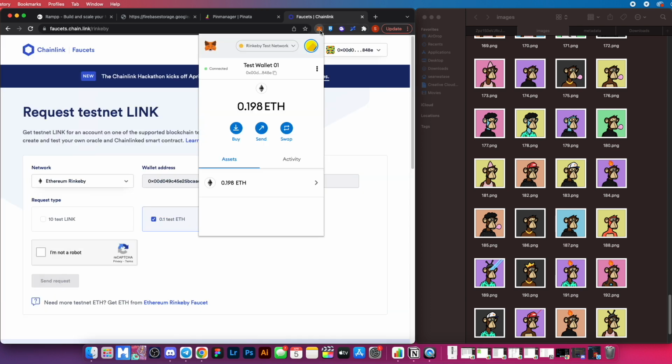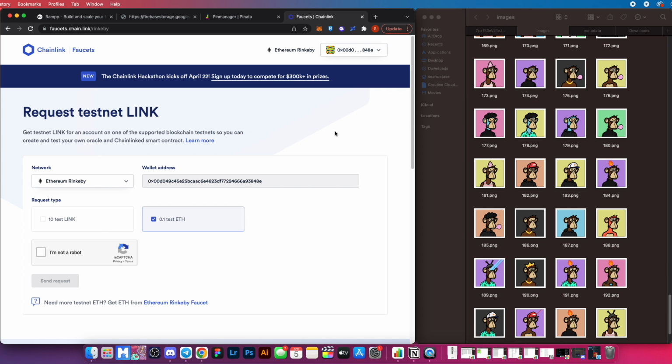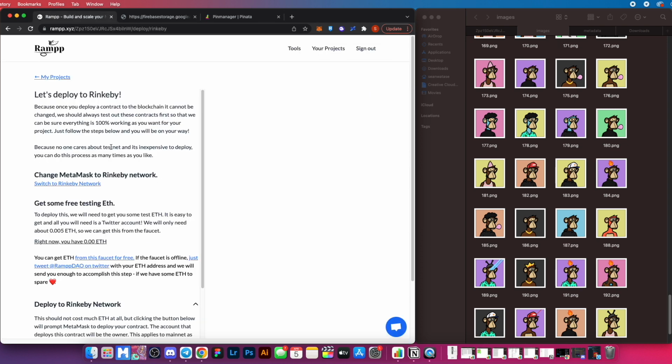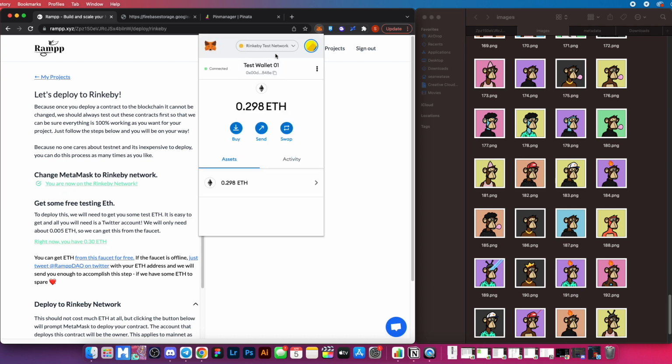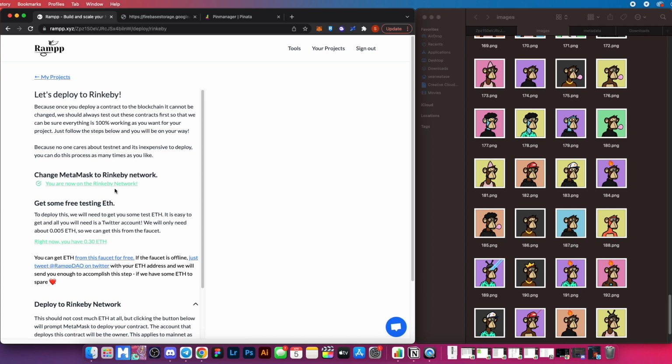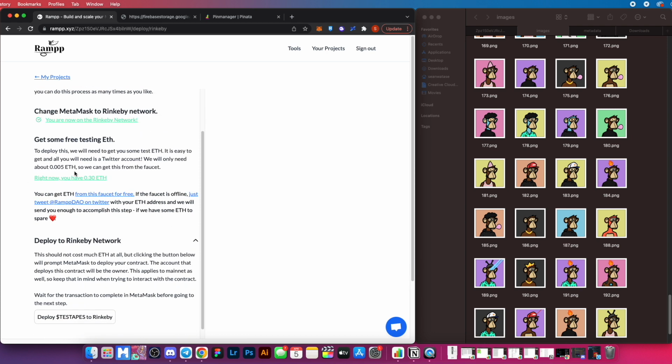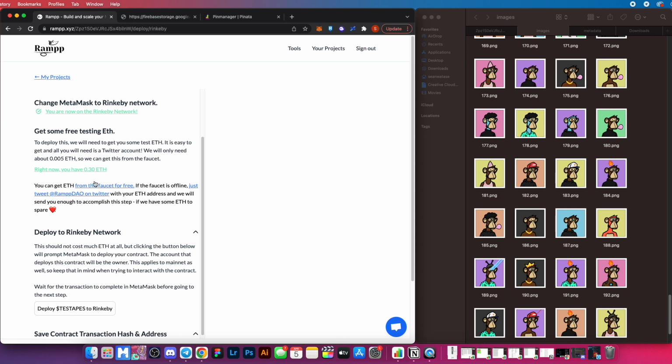So now you can see I have 0.298 Ethereum. You can do that a couple times. You are going to need this fake Ethereum in order to interact with the testnet. That's why. All right, so we'll come back to Rampp here. We'll switch to the Rinkeby network. You see that I went ahead and switched that already. So we are green and we are ready to go. And what we're going to have to do next is make sure that we have some test ETH.